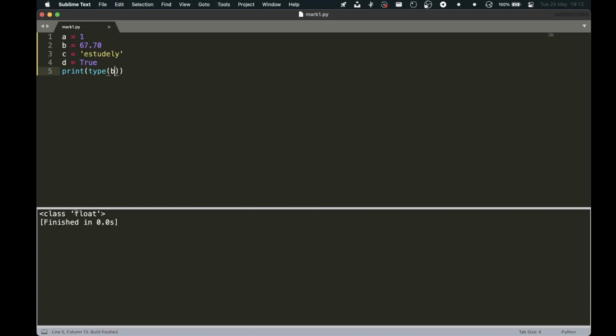So I'm gonna run it, and it says class float. That means the data type is a float. Let's try checking for C. Let's just print it out, and it says class str, which just means string. Okay, now let's just try for a. It will show up as int.